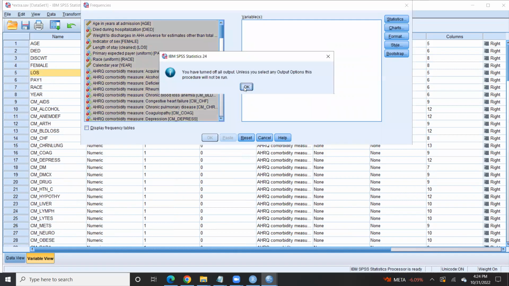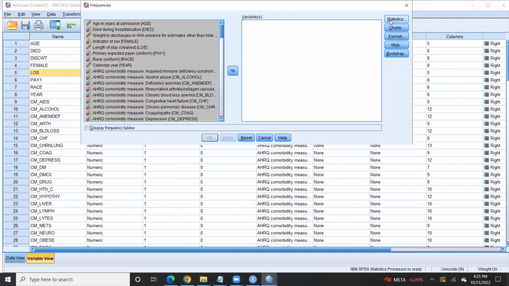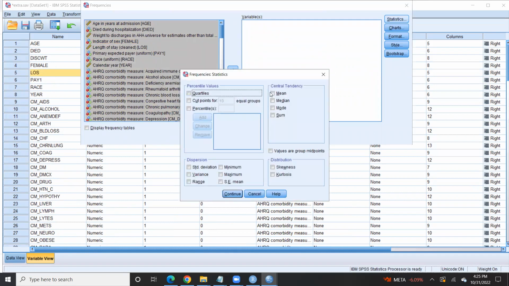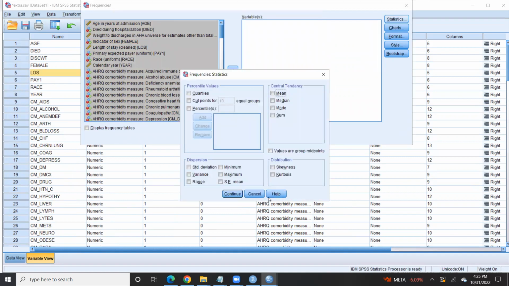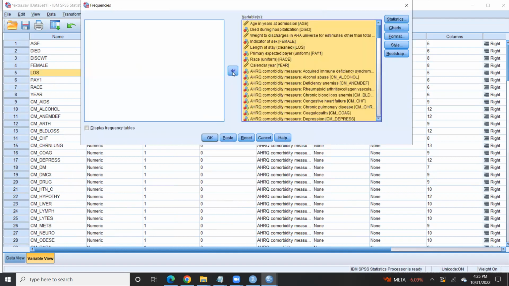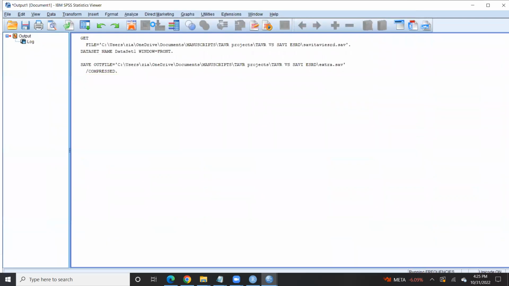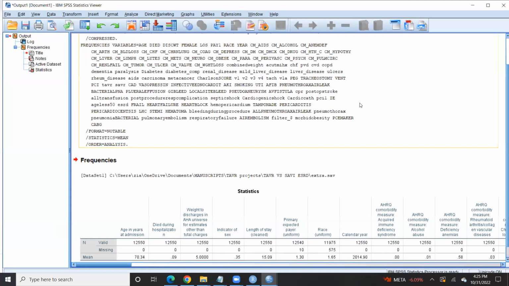So just undo this and then go to statistics. Just select anything like means. Just leave it empty. You don't need means. And then put all this over on this side. Now display tables is unchecked, so no tables. You click OK, and now it's going to tell you exactly which have missing values.